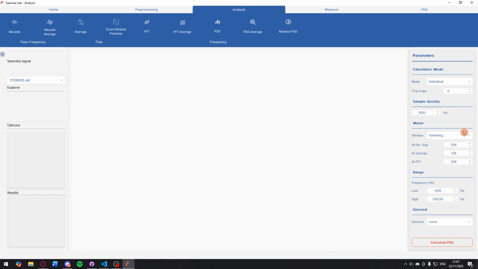Window, the tapering function applied to each segment. N per seg, the number of samples per Welch segment. N overlap, overlap between consecutive segments. NFFT, the length of the FFT used in the calculation.